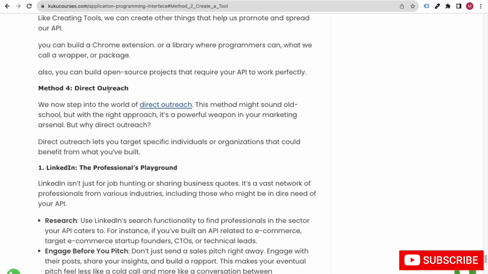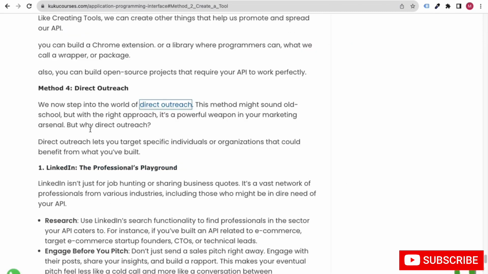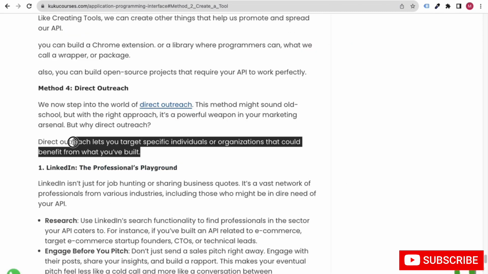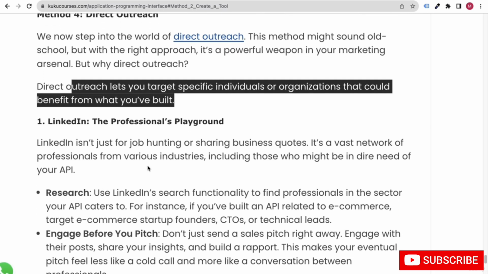So now guys, we will talk about direct outreach. Direct outreach is kind of an old method, but still it's powerful. You can read more about direct outreach here. If you are aware of direct outreach, it simply means that you reach out to your target audience, people who can easily purchase your product or service, or purchase your APIs.